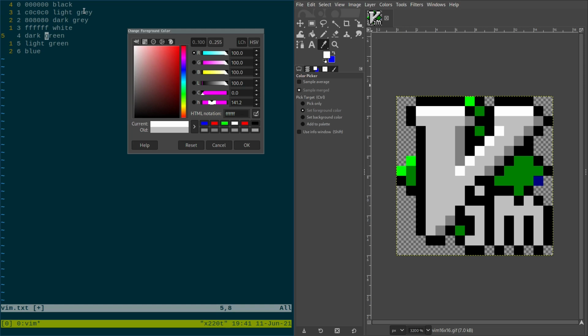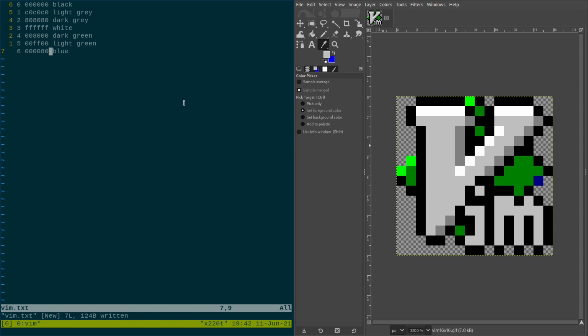We have our dark green, which is an 80 in the green byte, so 008000. And then we have a light green, which is just the full green, basically. So that is 00FF00. And last but not least, we have our blue pixel, which is 80 on the blue byte. So 000080. Now that we have that, let us recreate this picture here by using the indices of these colors.